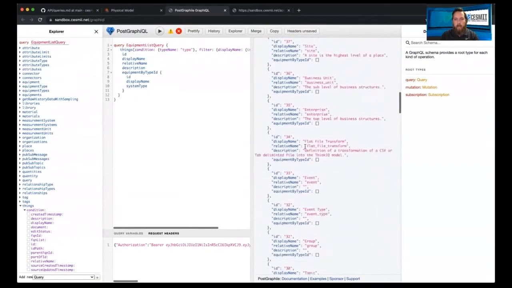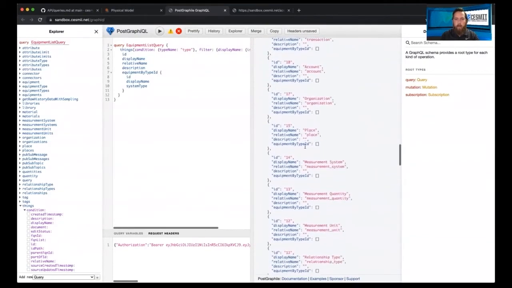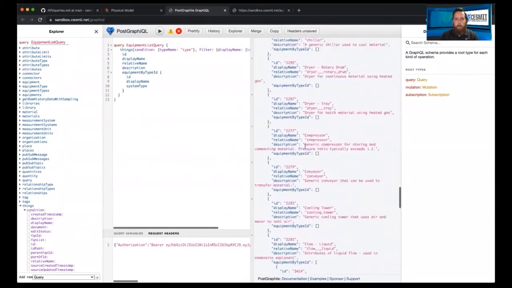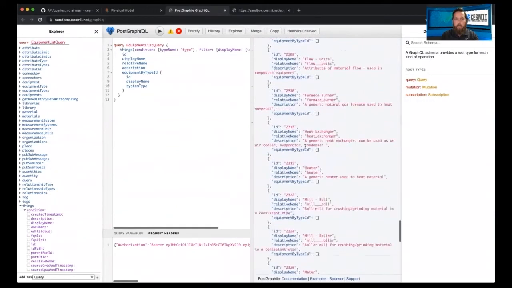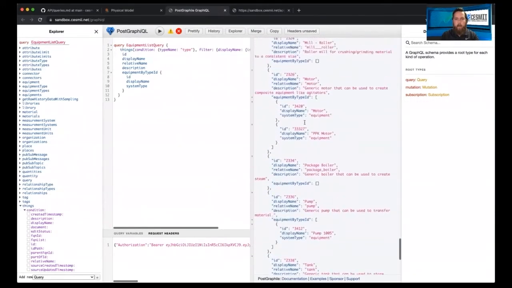We'll keep scrolling down and see if we can find another one in here. And here we go, we got another one here. This is the motor equipment type. We'll see that we have equipment type by ID. We are using one for what is called a motor, as well as another one that's called a PPK motor.